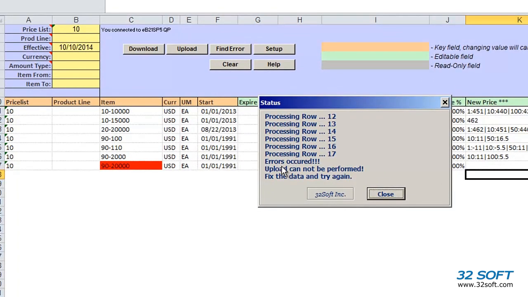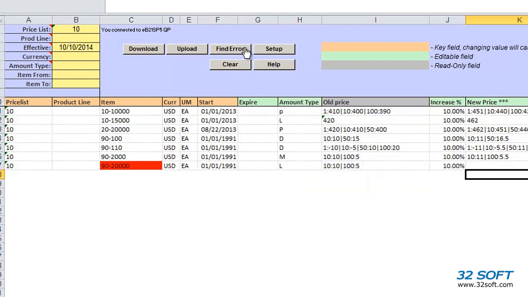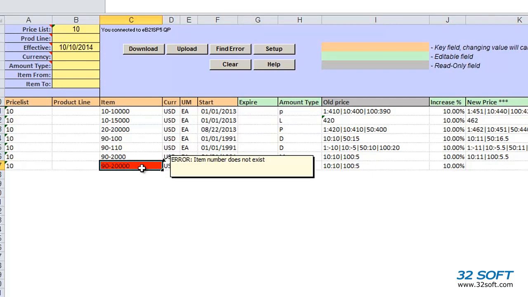A pop-up screen displays the status of the upload and will indicate if the upload is successful or if our data contains errors, as we see here. As with all of our data loaders, Supplier Pricelist Loader validates data in the cells against QAD logic and will return an error message if inaccurate data is submitted, as in this case. When we encounter an error, we simply close the status window, and we must correct the error before attempting to upload the data again. We can use the Find Error button to find and fix all errors in the file.